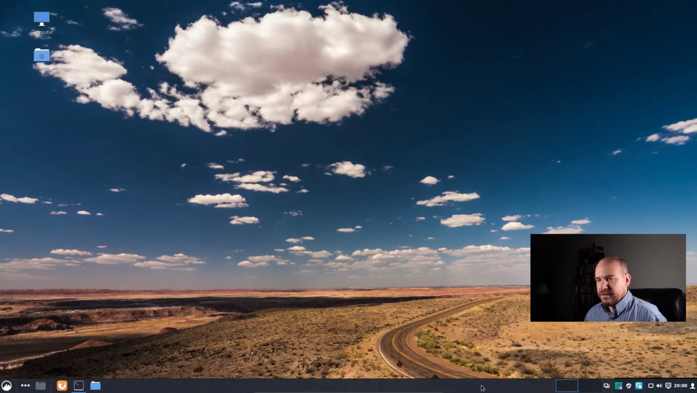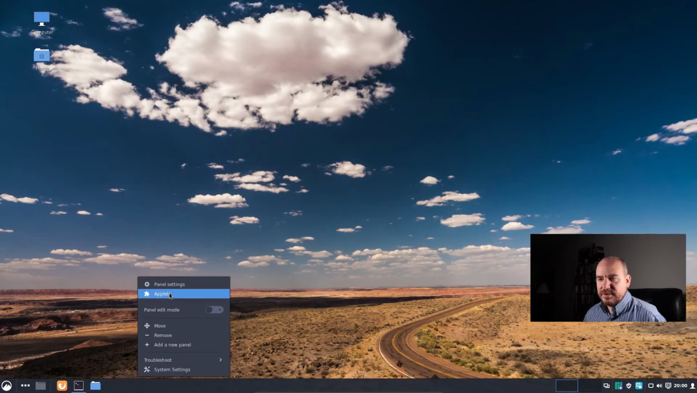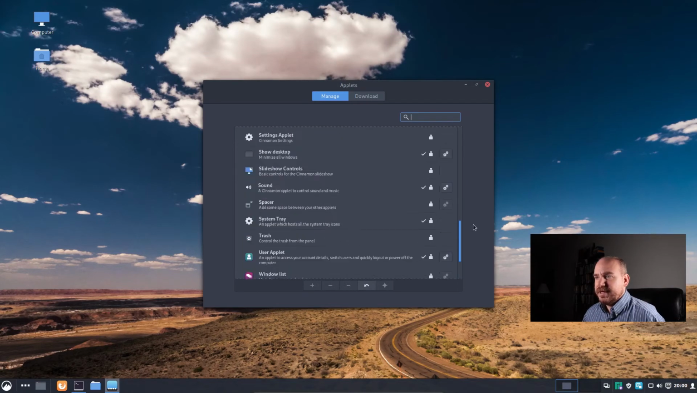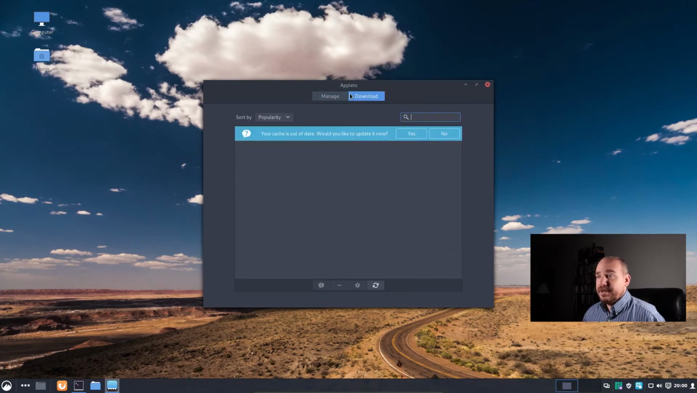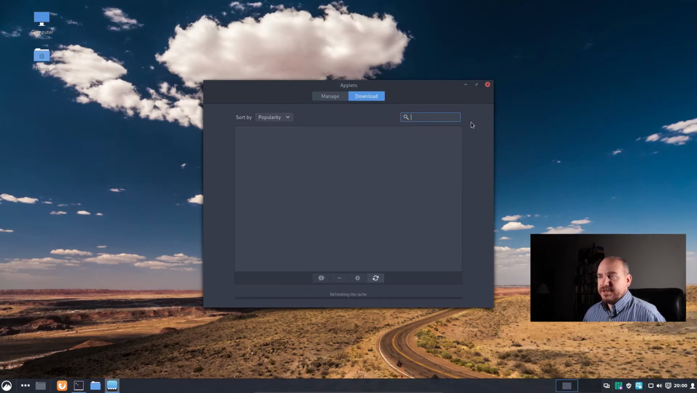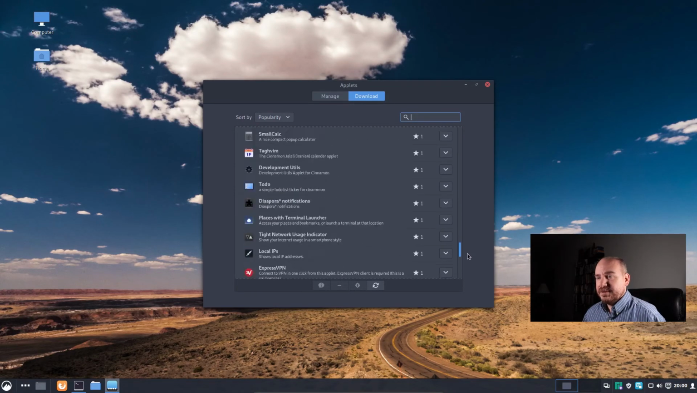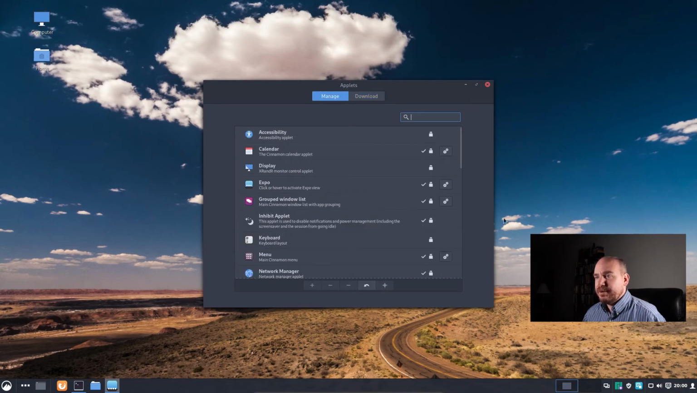Now we're going to change the applets on the panel. There are a lot of things on here that I don't really care for. So we'll go to applets, right click, applets, Manage. Okay, so let's go down the list. Everything with a check is installed. Everything without a check is not installed. You can go to download, and once you click yes to get the newest ones, there are 140 options of other things to install. So you can take it upon yourself to browse through and find whatever you might want.